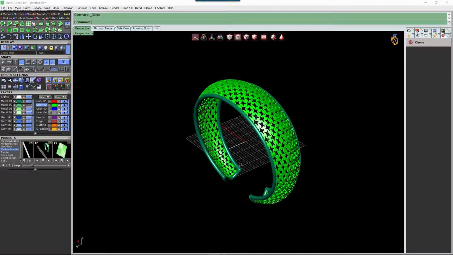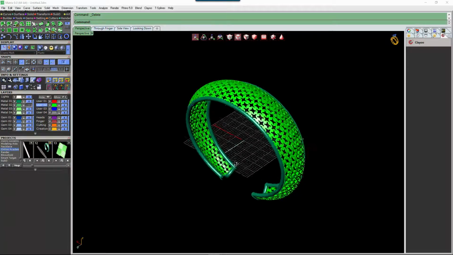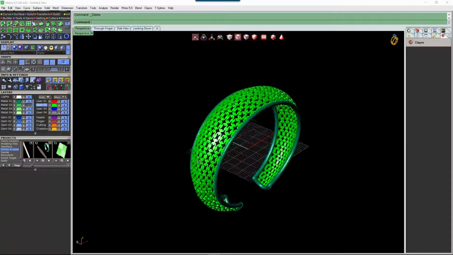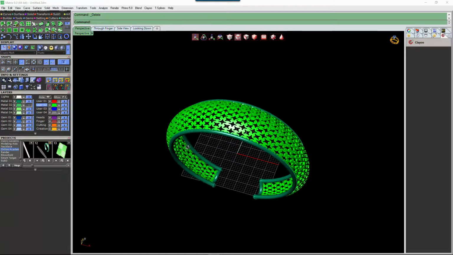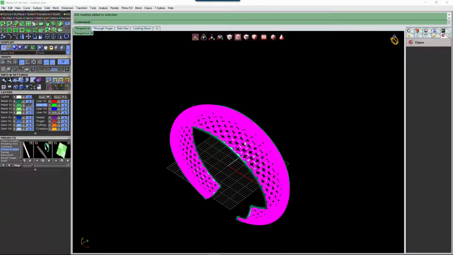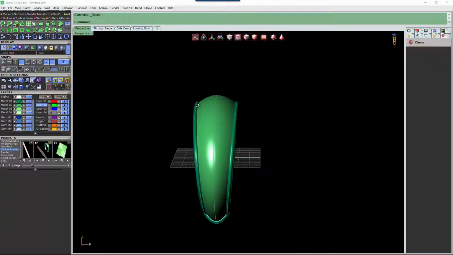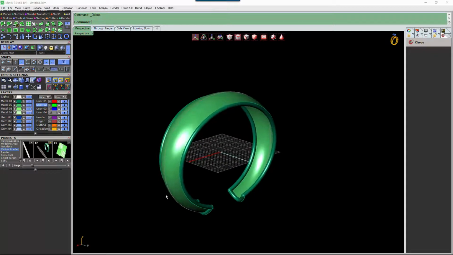So in this video, we're going to look at creating this pierced bangle pattern that I have out here. In a previous video, we built our surface, and now we're just going to look at some different ways and some different patterns that we can create along this surface. So I'm going to delete our pattern here, and we'll bring back this base surface that we're going to use to lay our pattern out on.